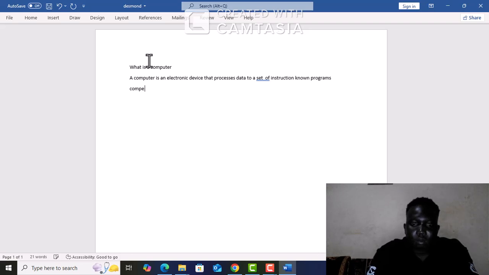Components of a computer. As you see me typing, here I've said components of a computer. After saying components of a computer, remember I told you there are two components of a computer: hardware. The second one is software.